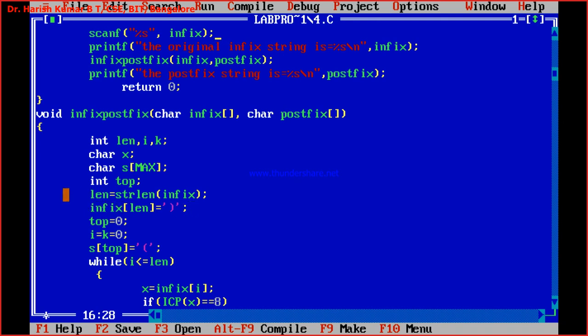Observe now here. Can anyone tell what I am doing here? Infix of len is equal to closing parenthesis. What is this? We are adding the closing parenthesis at the end. Yes. So adding the ending parenthesis, the closing parenthesis, to the given infix expression.